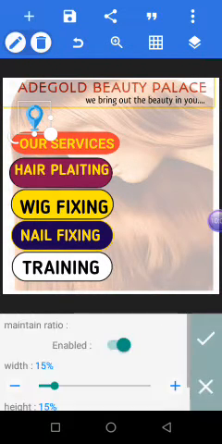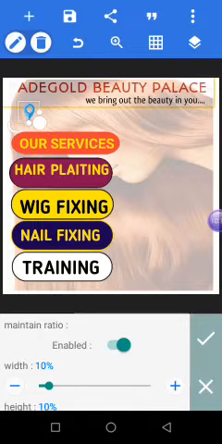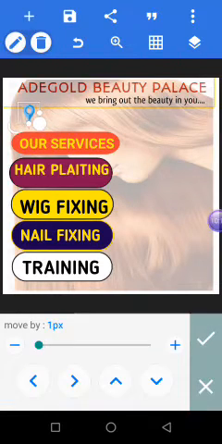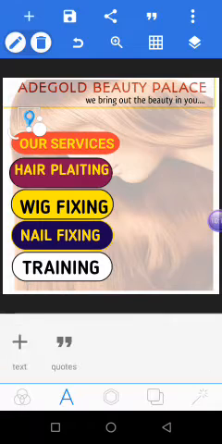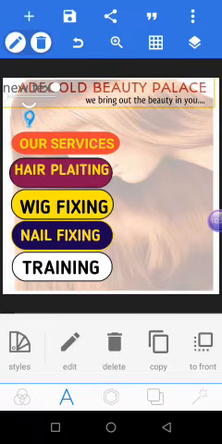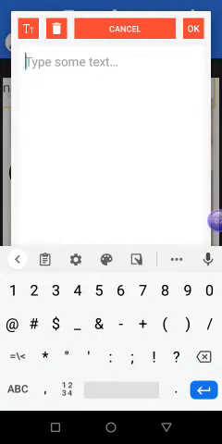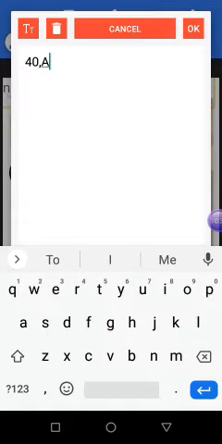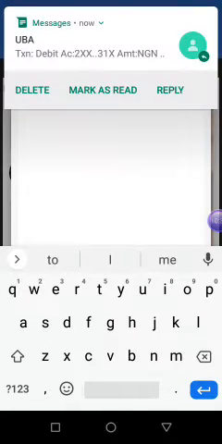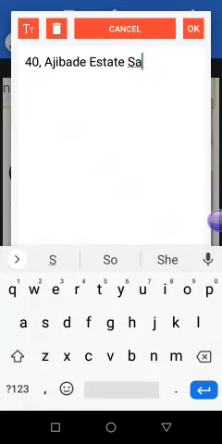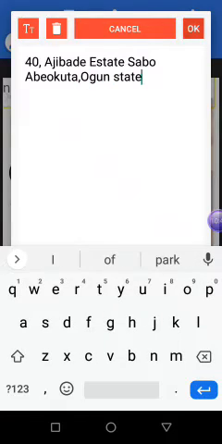Let's reduce the size in this place. Can you see? I think 10 is okay. Now drag it, click on position, bring it down a little bit. And when you have brought it down a little bit, add your text. What location do you want to add? Edit. Now number 40, Ajibade Estate, Sabo, Abeokuta, Ogun State. Can you see? You click on OK.